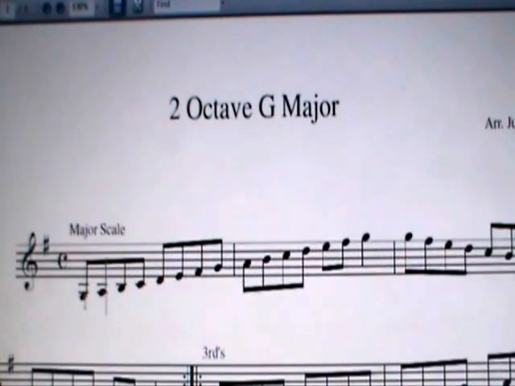which is the open on the G string, and then it goes up with 1, 2, 3 fingers. Then it goes onto the open of the D, open, 1, 2, 3, onto the A, open, 1, 2, 3, onto the E, open, 1, 2, and then it comes all the way back down again. So it sounds like this.